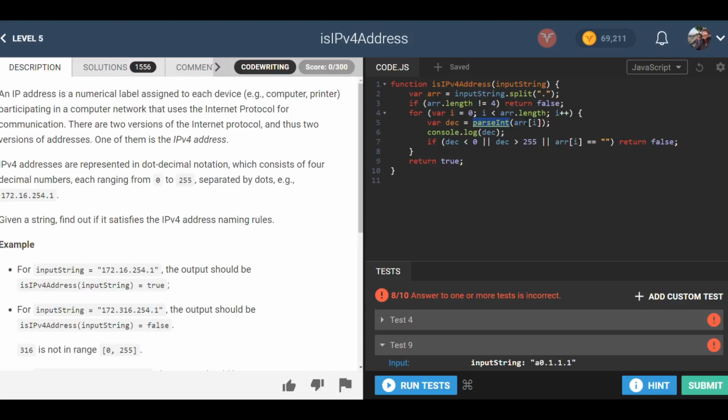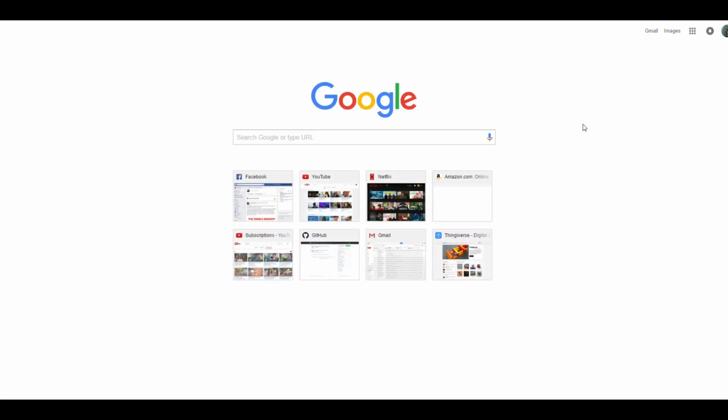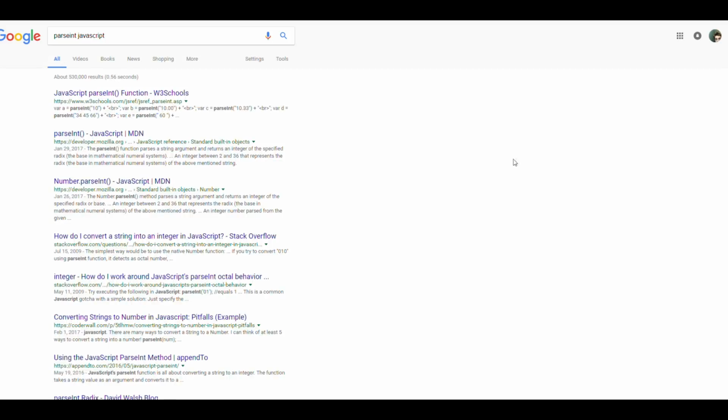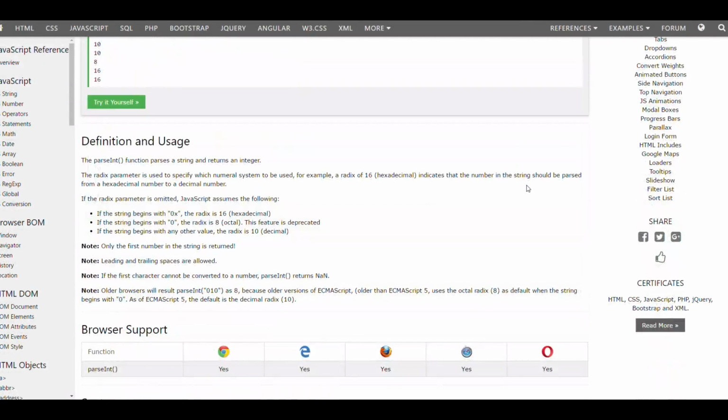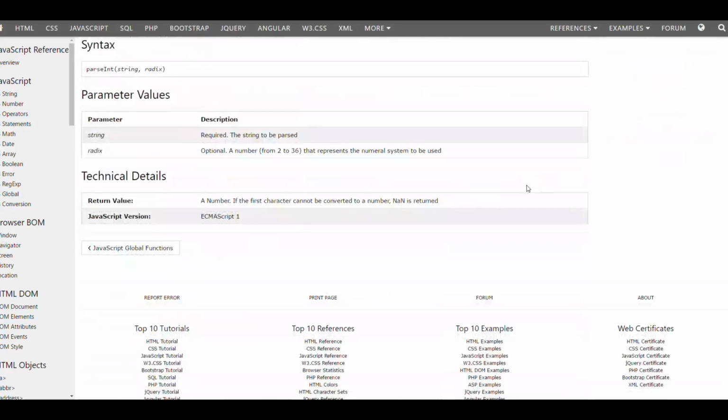How can I better parse this integer? This is really a question. I don't know if there's anything in the parseInt JavaScript function, like maybe another parameter I could pass it. I could give it a radix.